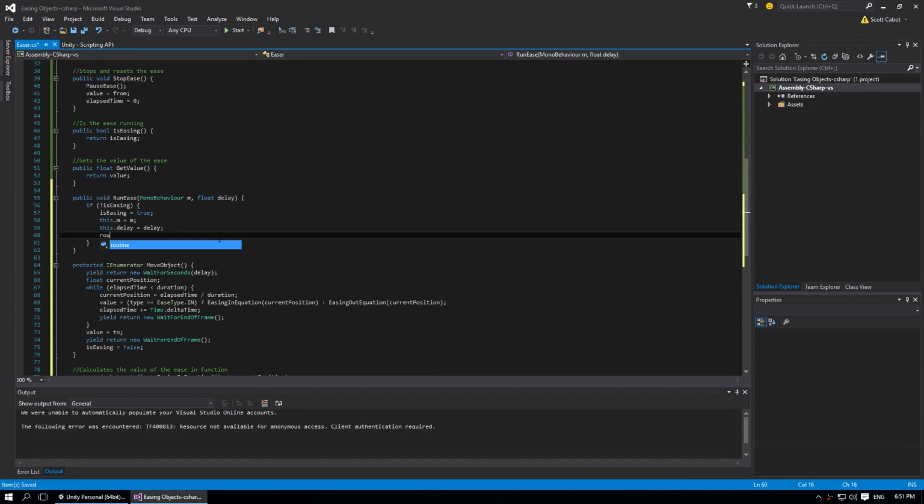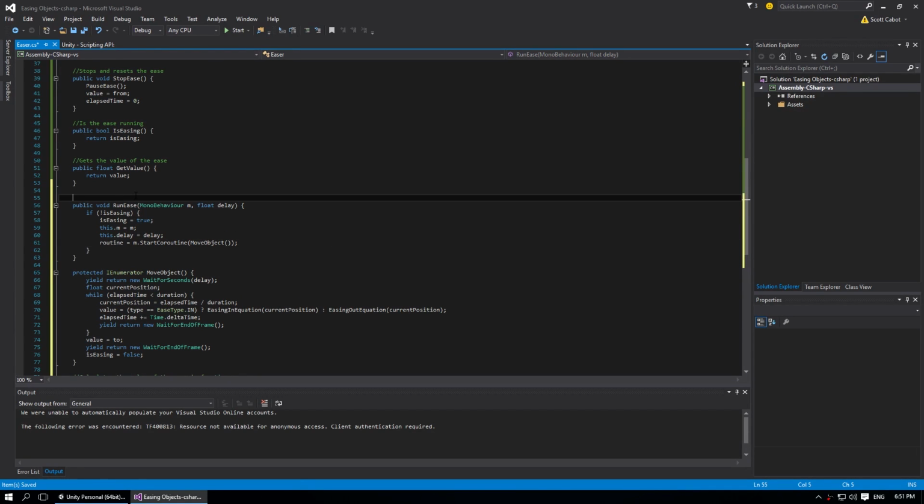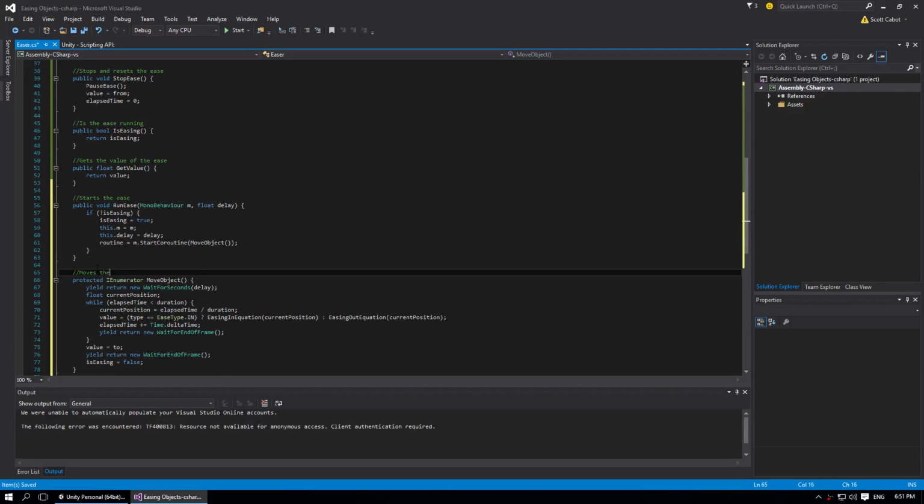And then I'm going to start it. So I'm going to say routine equals m dot start coroutine, and our coroutine is called move object. And there we have it. So unfortunately, I sort of had to show you all of those things at once, and I want to run through them fairly quickly. I don't want my tutorials to get too long. Some of them have been pretty bloated, but this starts the ease, and this moves the object. So I'm just going to go through this again really quickly.